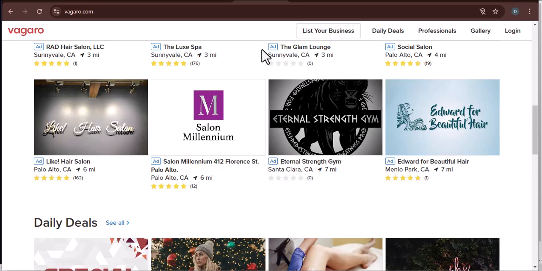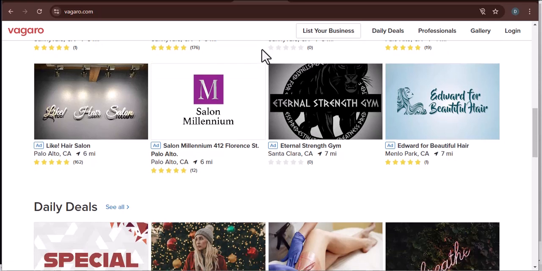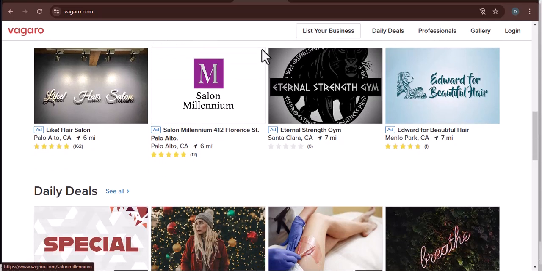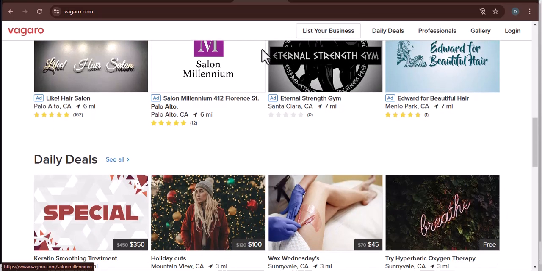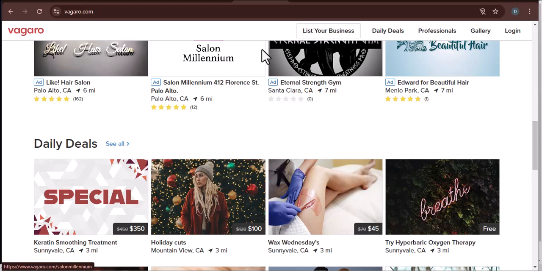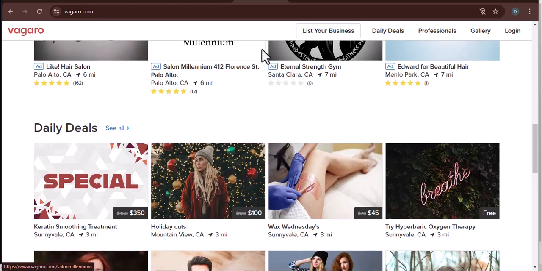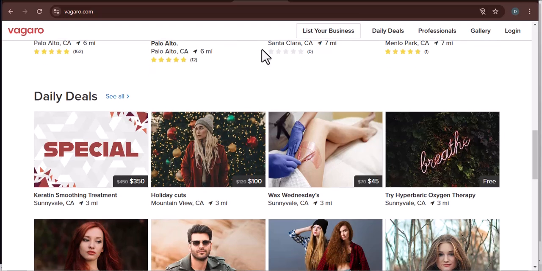So, how do you set up a Vagaro membership? Alright, now that we're on the same page, let's get down to business. Here's a step-by-step guide to setting up a Vagaro membership. Log in to your Vagaro account. If you don't have one, you'll need to create a free account first.